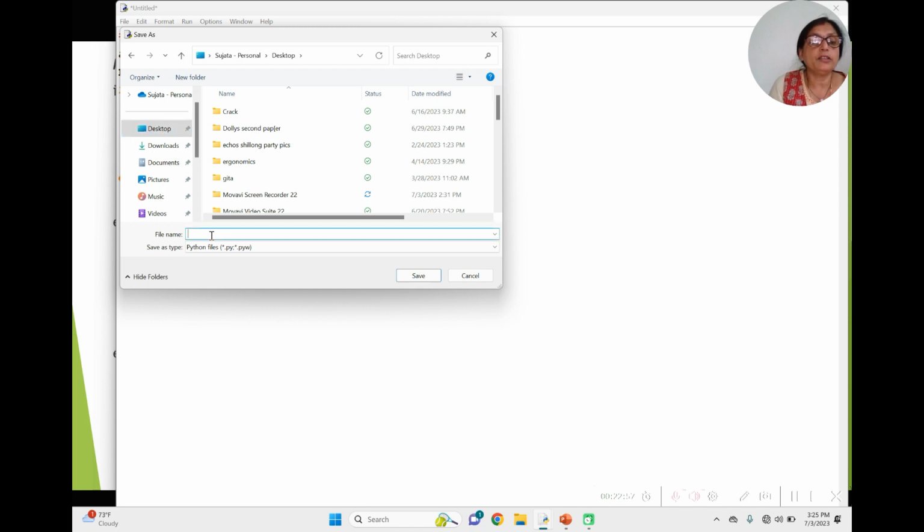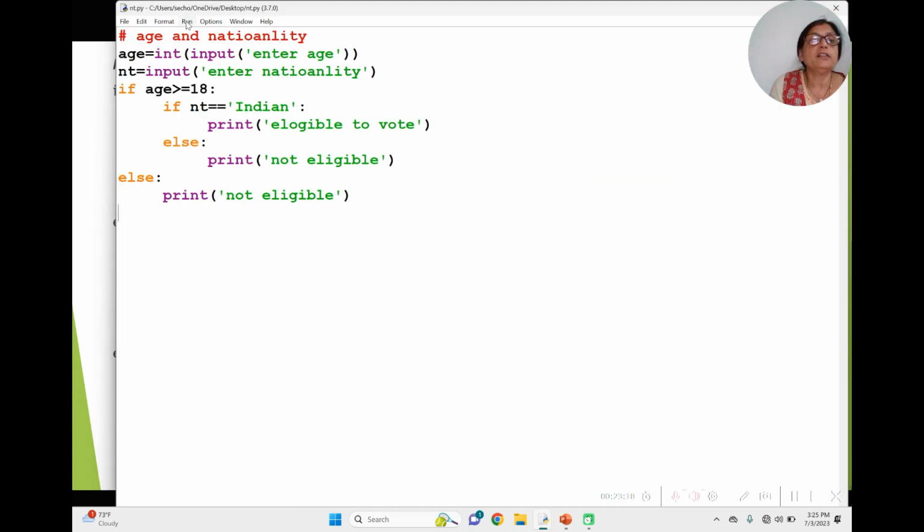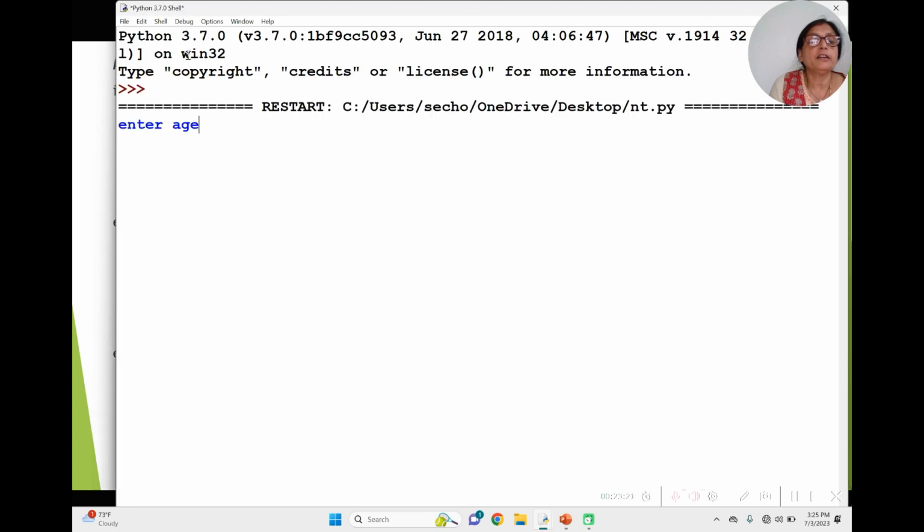Okay, so what is that? Nationality, just writing NT, save the program. Now enter the age. Suppose you are entering 19 and we have given Indian. It is eligible to vote. Suppose we will give the second condition. Suppose we are giving the age 15, nationality is Indian. Okay, it is not eligible. Though you are Indian, you are below age, so it will display that you are not eligible to cast vote.